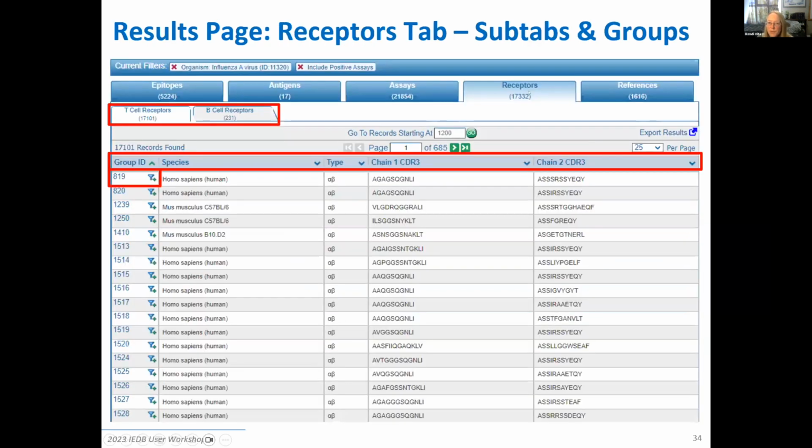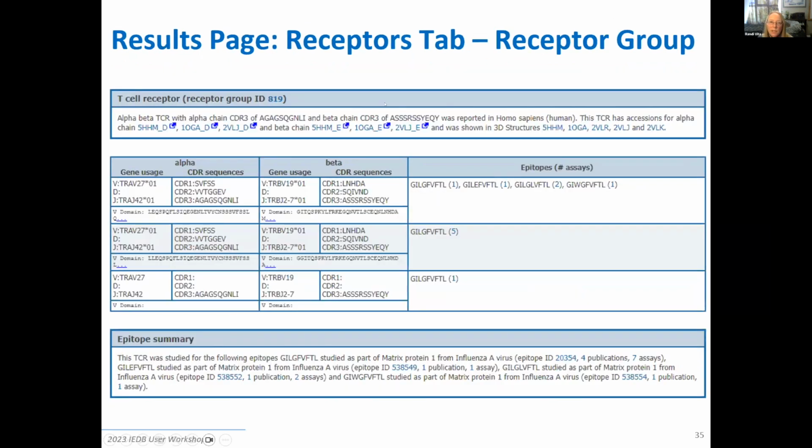And then the next tab over is receptors, the TCR and BCR sequences, just like the other tables. And again, we have an ID, and that gives you information about this row and the IEDB groups. Currently, the receptor sequences use CDR3 sequences. So for this row, when you click on it, you get details about that receptor group.